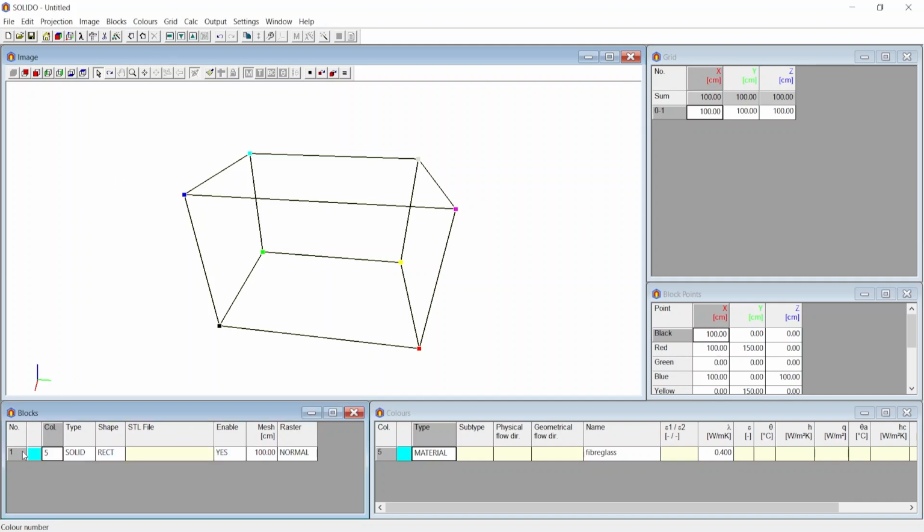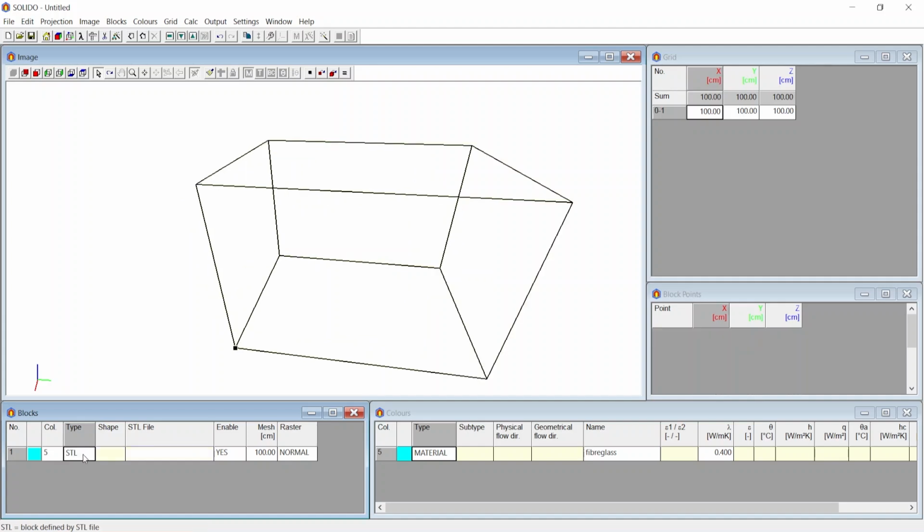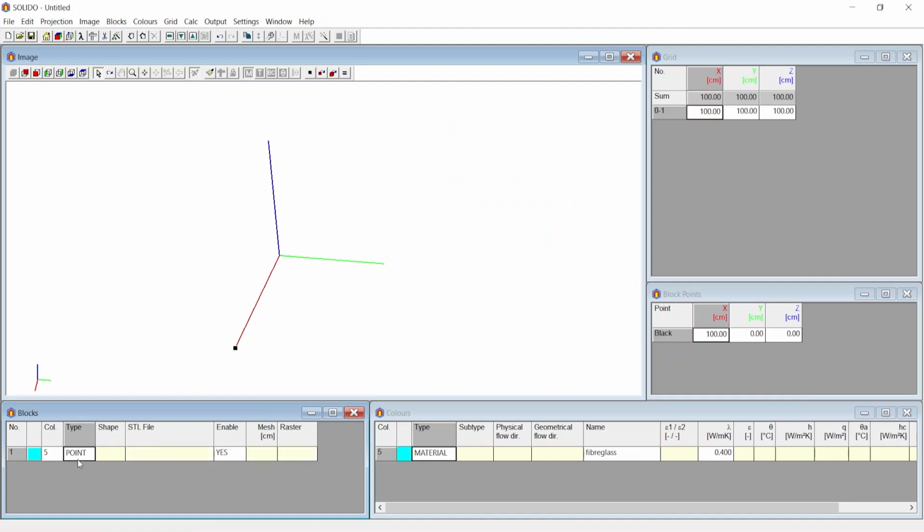Now at the blocks window, we can choose from various types such as solid for the native geometries modeled in SOLIDO. Then STL imports the 3D geometry modeled from other 3D CAD software. Lastly, point works similar to flood fill if you have previously worked with Trisco DXF preparation. We can better understand the use of this using an example in the next tutorials. We change back the type to solid.